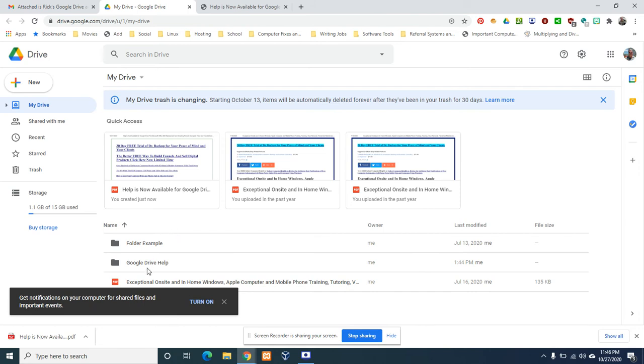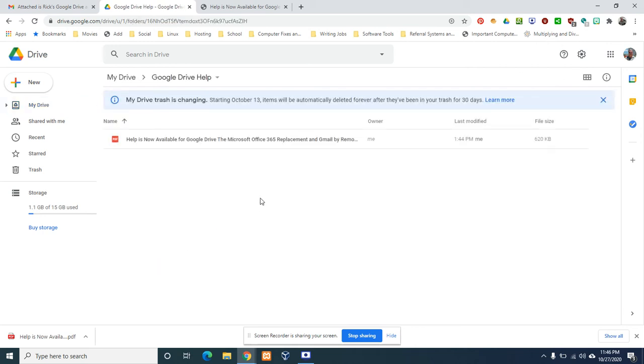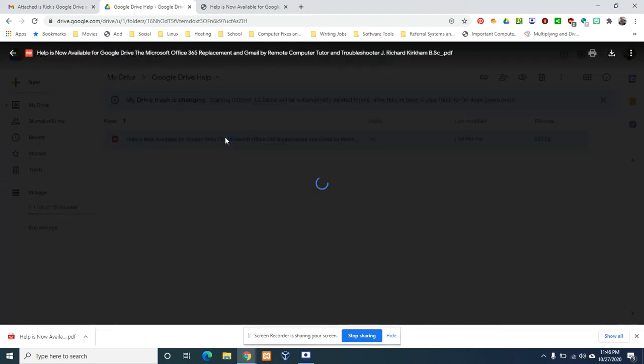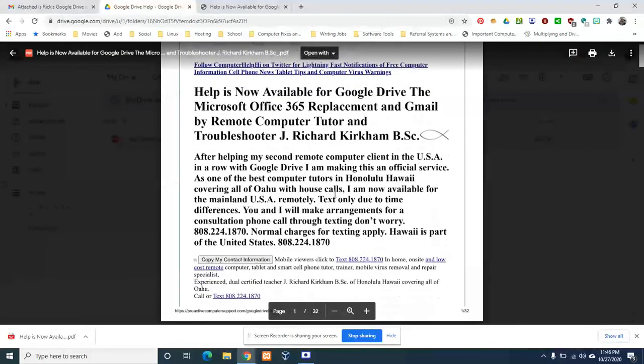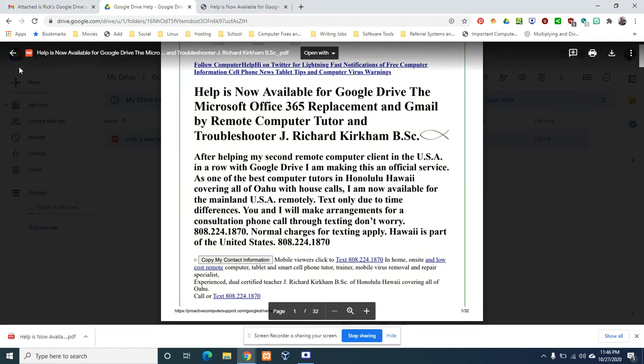So let's go ahead and click on, and I don't want to turn that on because it's not my main Google Drive. So let's double click on Google Drive Help. And there's the attachment that we saved. And let's double click on this. And once again, there's our attachment that we made. So there's a lot of different ways that you can work with Google Drive and Gmail. And this is just one way to handle attachments in Gmail.